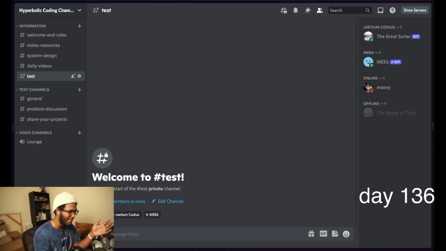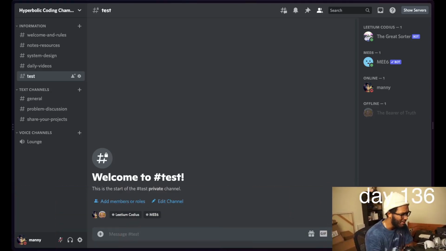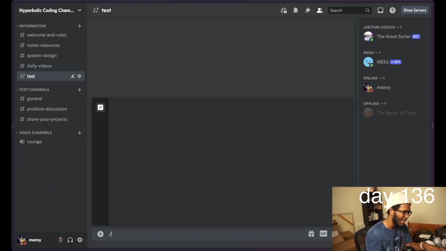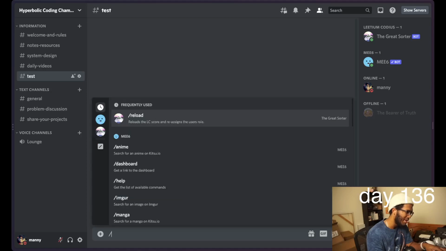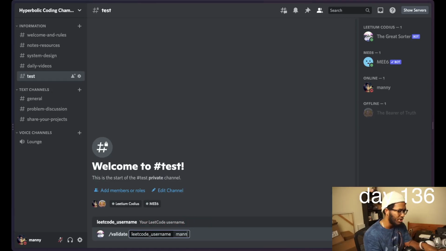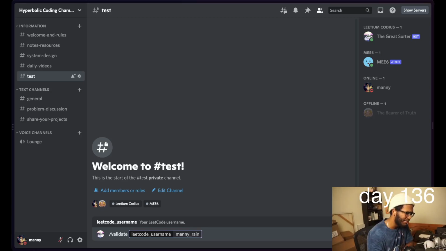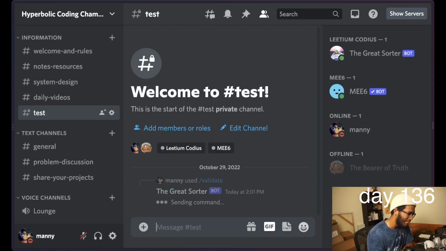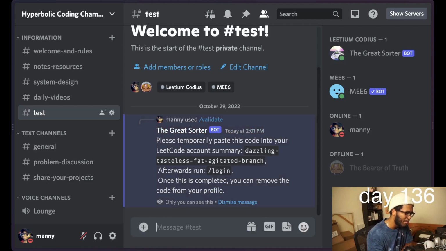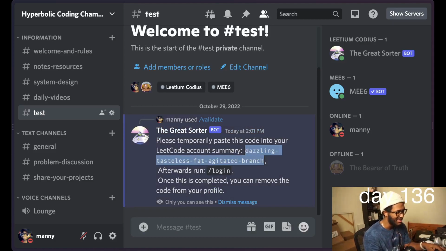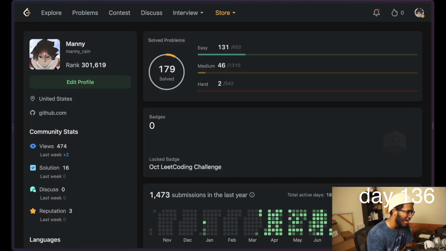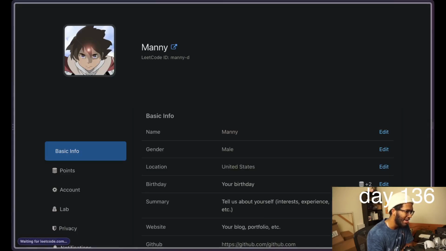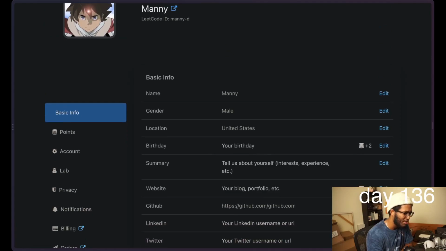So the way it works right now is that I'll move my camera. Basically, you can type in validate with your LeetCode username. Mine is Manny Rain. I'll make this thick so it's easier to see, right? Then afterwards, you'll get a code, which is human readable, nothing freaky: dazzling, tasteless, fat, agitated branch. To verify that you own the account, you can go to your LeetCode profile, click edit profile, and in the summary box right here, you can add the code.